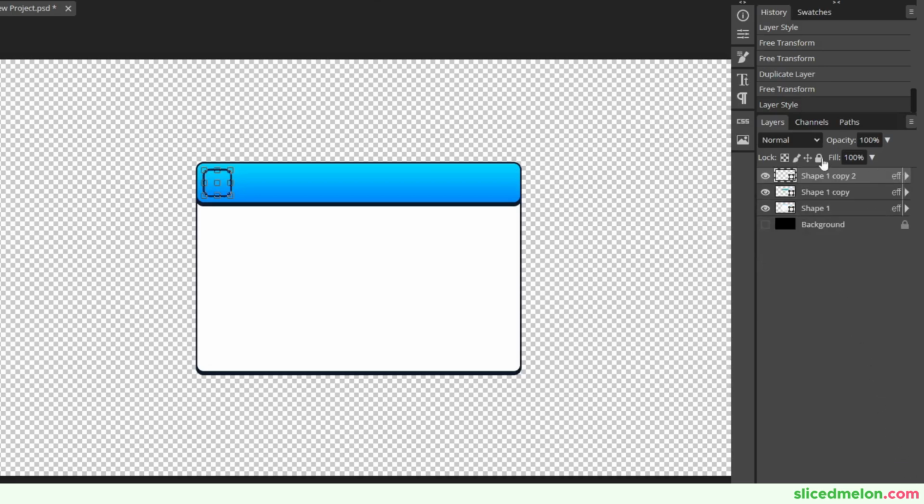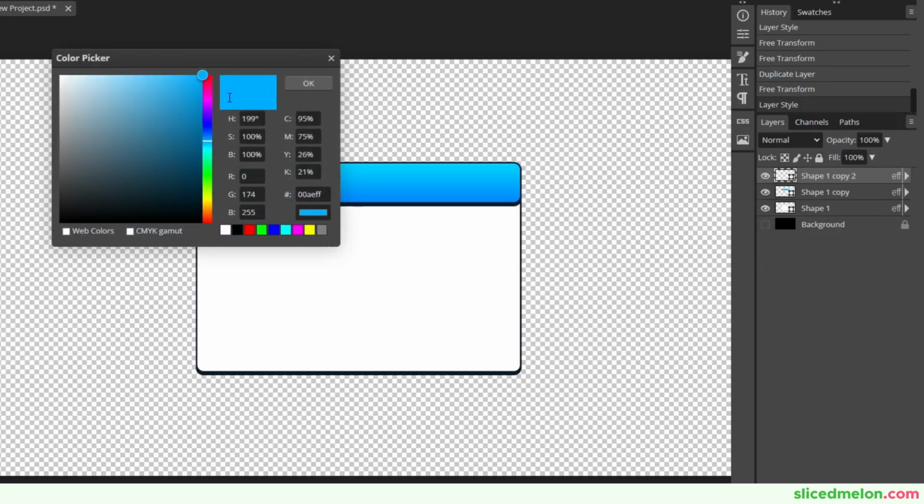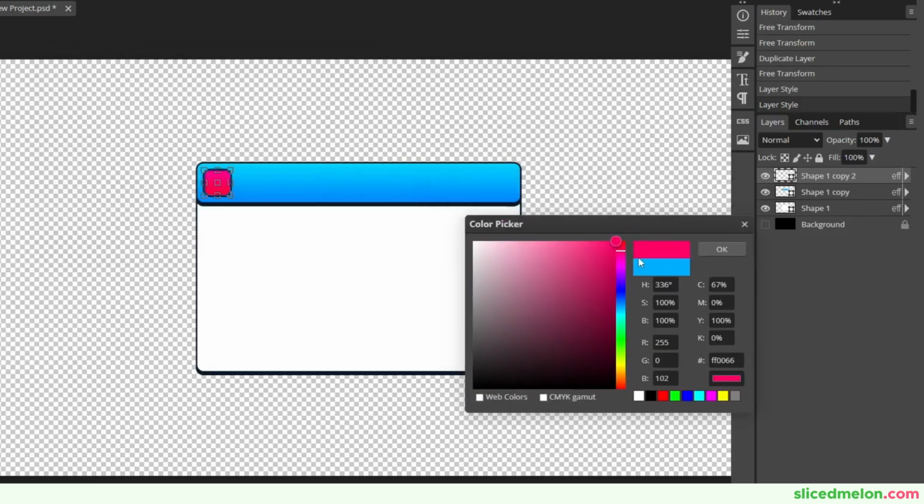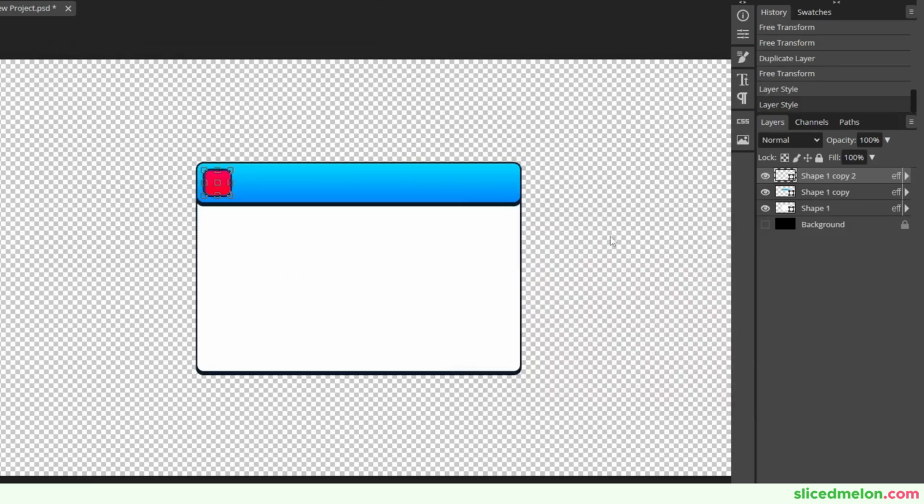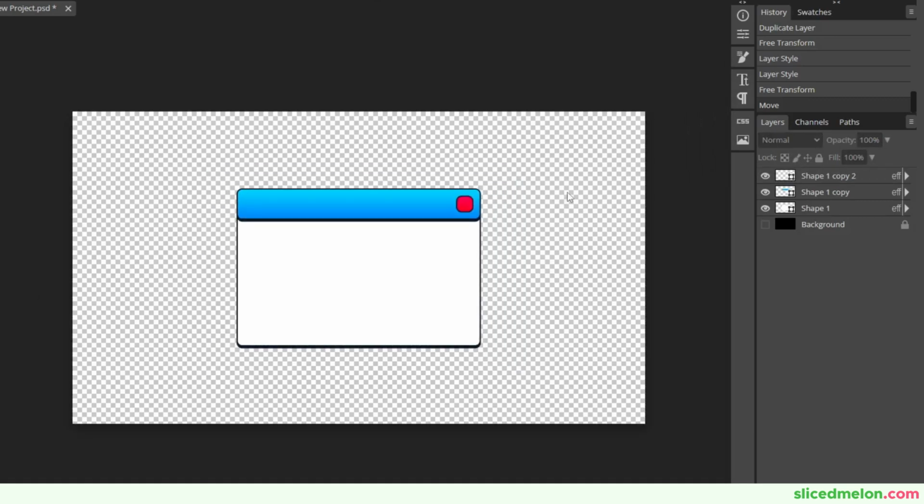And then change this to red. I like to do a pinkish red, not a full red. Then just move it along. Put it where you think is appropriate. As you can see, the frame is coming together.